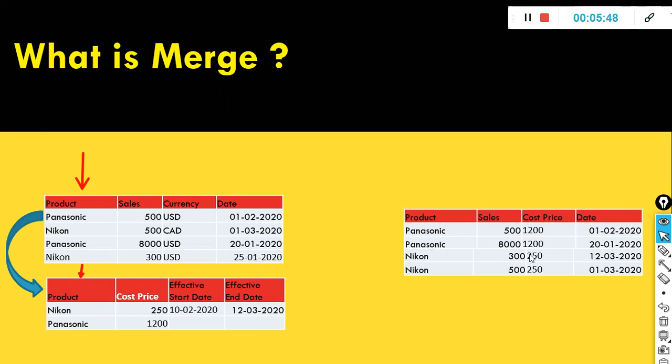Okay, and Panasonic, the same thing. Look here, the Panasonic here is 8,000 US dollar. Okay, and what is the cost price? The same thing, 1200. And which day we sold? Okay, Nikon. So Nikon, the cost price is available here. So after the merge, this cost price comes and gets displayed along with these values.